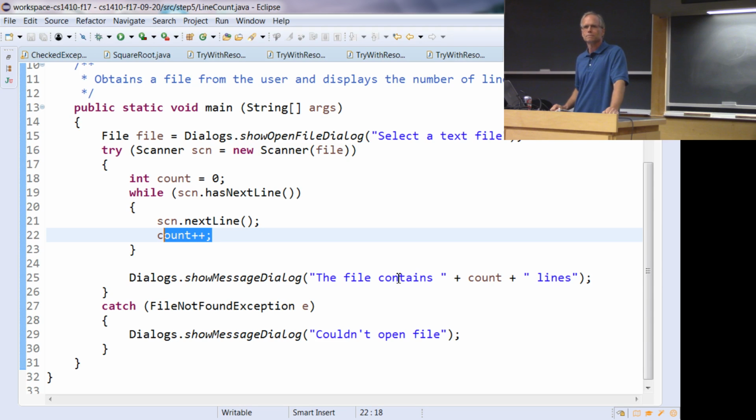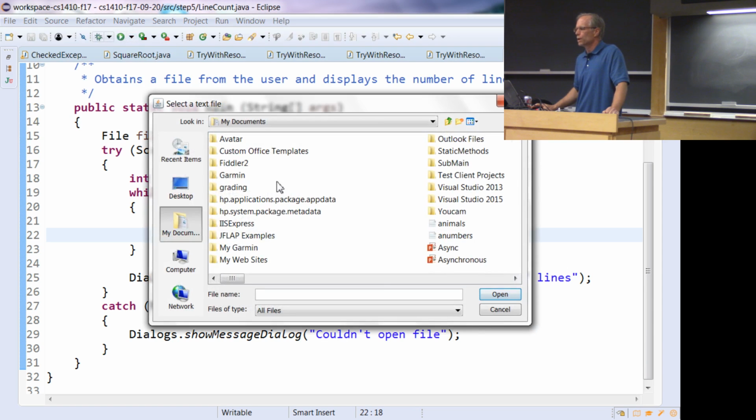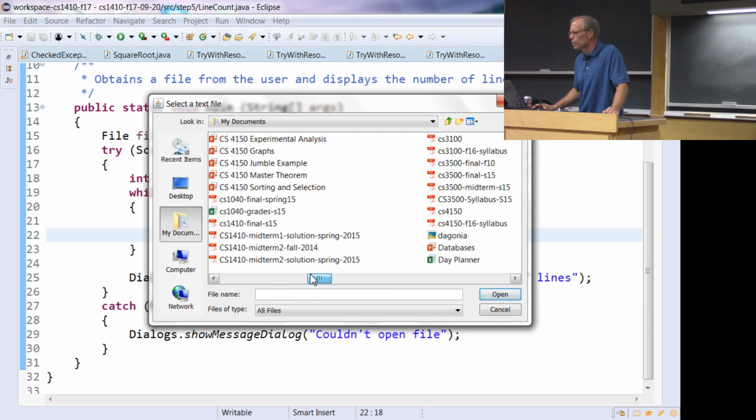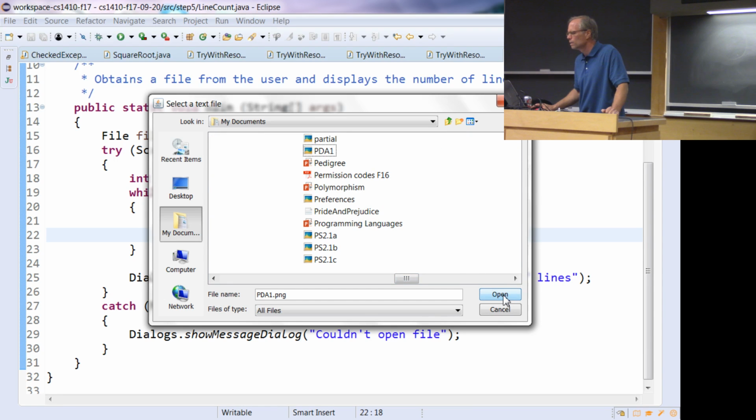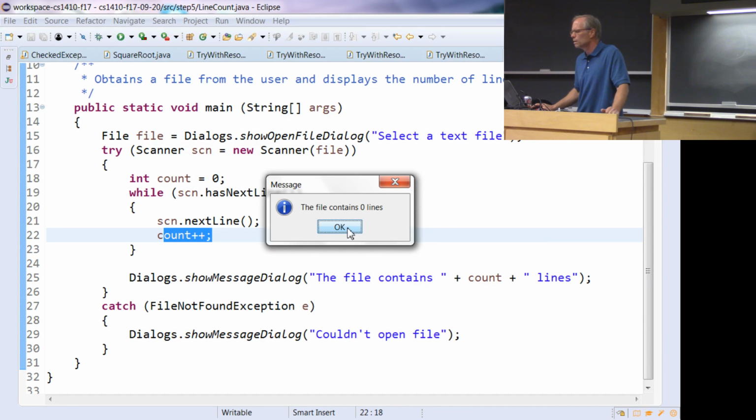Yeah? What would happen if you selected a real file, but it wasn't a text file, it was like a picture file? Well, let's see what the scanner does for that. Let's see. It's a PowerPoint slide. I've got so much stuff in here. That looks like an image. Yeah. So the scanner just wasn't able to read it, I guess.